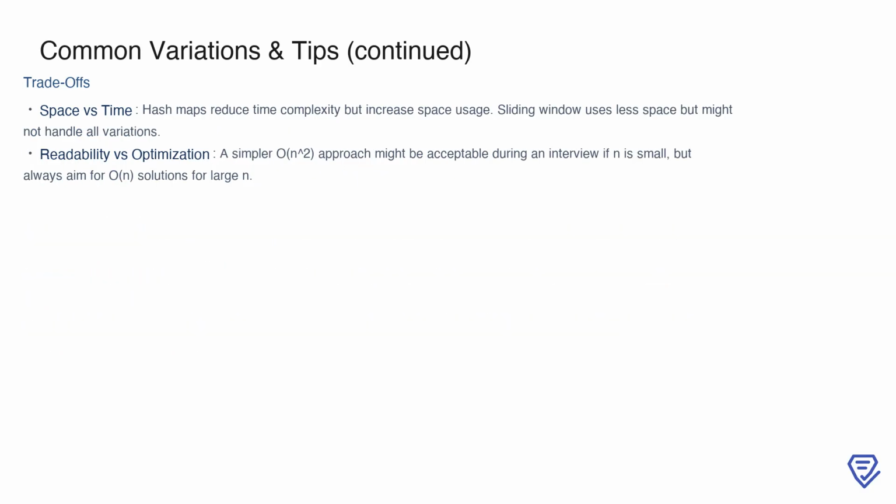Finally, it's important to weigh the trade-offs when deciding on an approach. Using hash maps can significantly reduce the time complexity of your solution, but it comes at the cost of increased space usage. On the other hand, a sliding window approach might use less space but could fail to handle certain variations of the problem, such as those involving modular constraints. Another trade-off to consider is readability versus optimization. In some interview scenarios, a simpler O(n squared) solution might be acceptable if the input size is small, as it's easier to explain and implement. However, for larger inputs, always aim for an O(n) solution to ensure scalability.